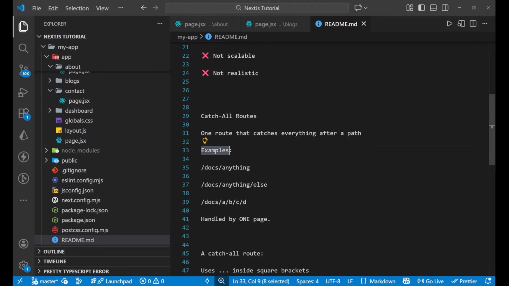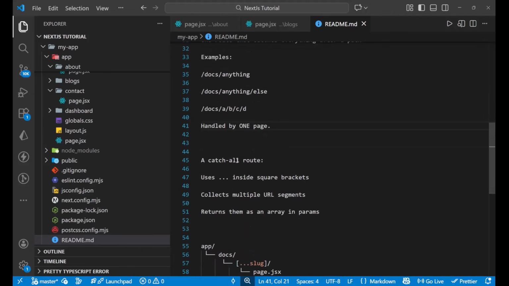In the example part, I have slash docs and then slash anything. Anything means you can write anything after it: slash docs slash abcd, anything. All this can be handled with one single page. Now, the definition of catch-all routes: it uses a triple dot inside a square bracket. It collects multiple URL segments and returns them as an array in the params. That means we are going to use the params here, and get these values after the path as an array.